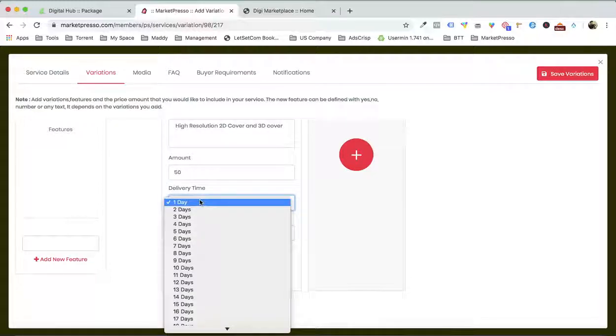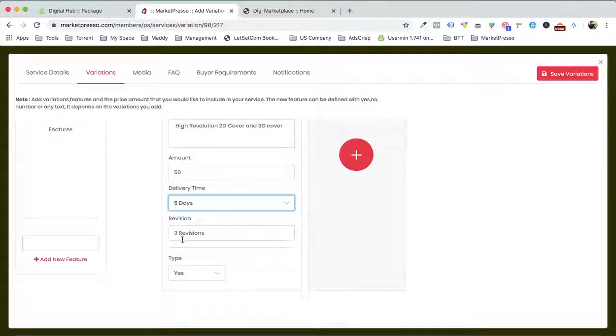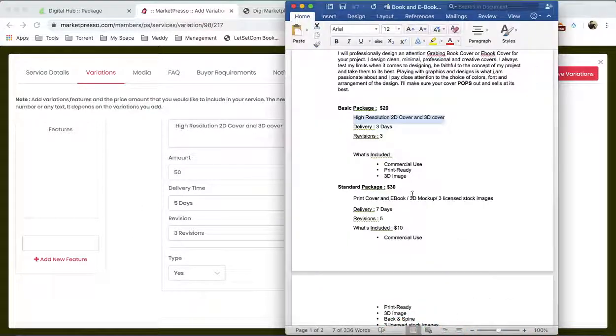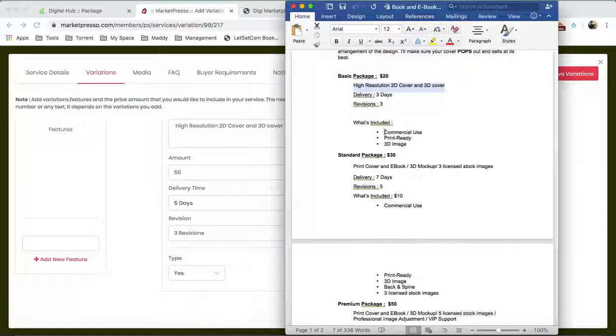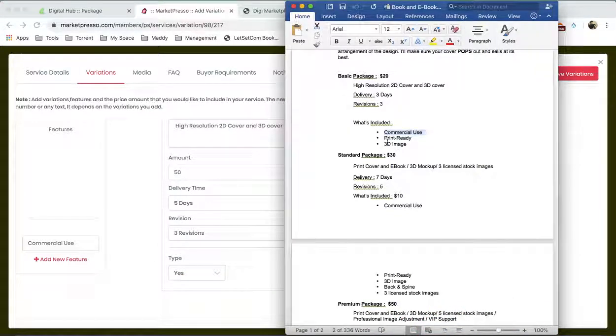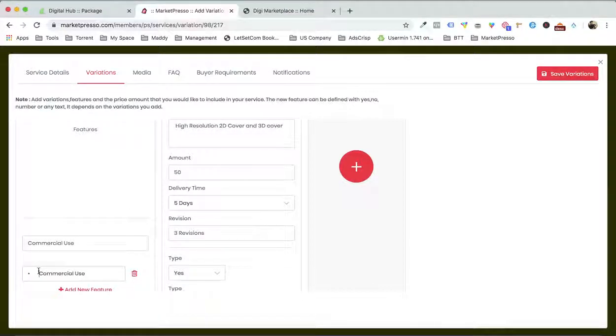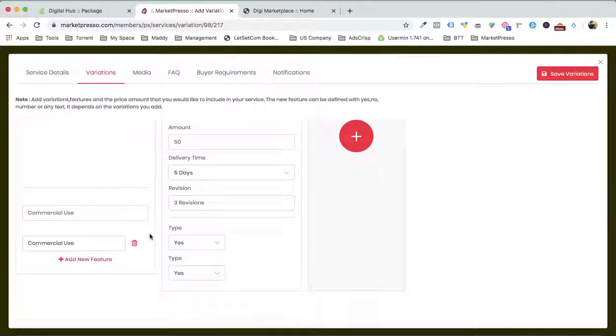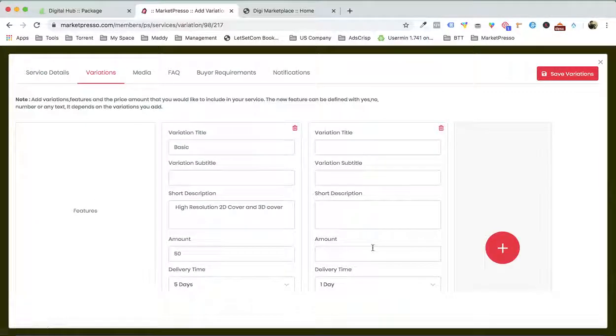All right, so what would be the delivery time? Let's suppose 5 days, and let's suppose we are gonna do three revisions, right? That was just for the demo, and then what are you giving in this particular service? Let's suppose you are giving commercial use, is it? Okay, so all right, you're gonna click on yes, then it will come over here. All right, what else? What else? Let's suppose you're also giving the 3D image. All right, so it's gonna come over here. All right, now let's add some other variation, right?